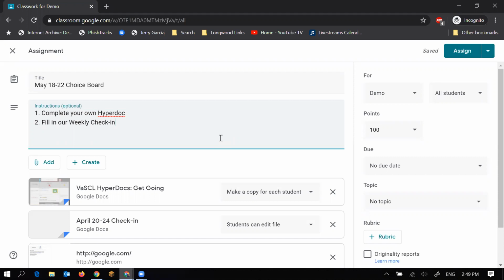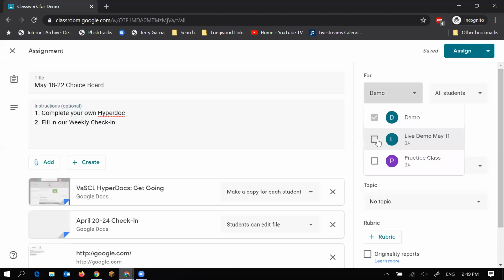Now, continuing on to the right, we'll look at these settings over here. So the first thing that we can see is that I can select which class I want it to go to, and I can actually post to more than one at a time. So if I teach biology to my high school students, and I teach it 6 different times throughout the week, I can select all of the different classes and it will go to all of them at the same time.